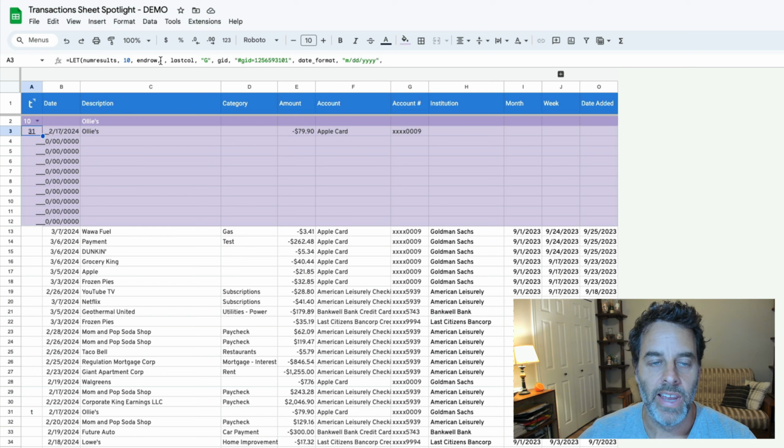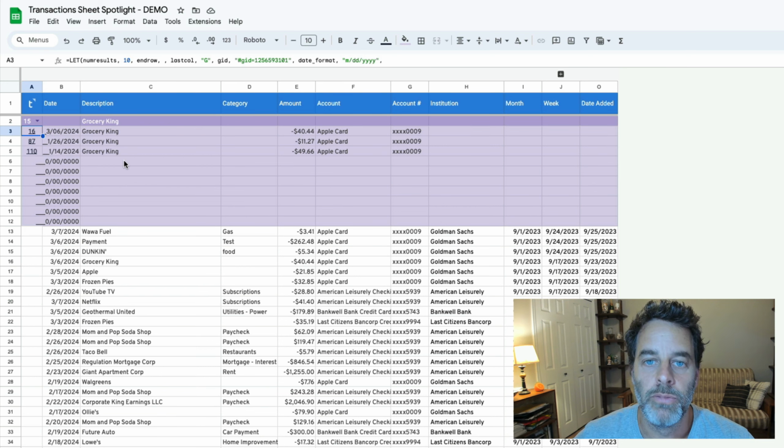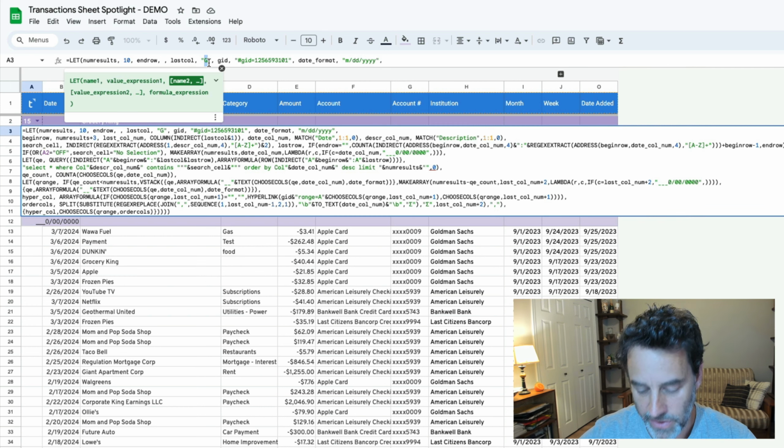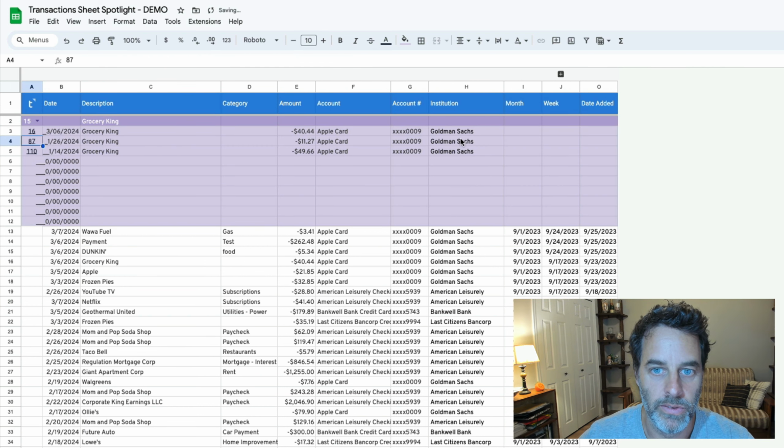The end row was, again, if you have a super long spreadsheet and you only want to search through the first 500, you could change that number there. Last column G is important. So here you can see this determines how much of the data is returned in this window. Up through column G by default, you could change that to H and see how that returns the next column.